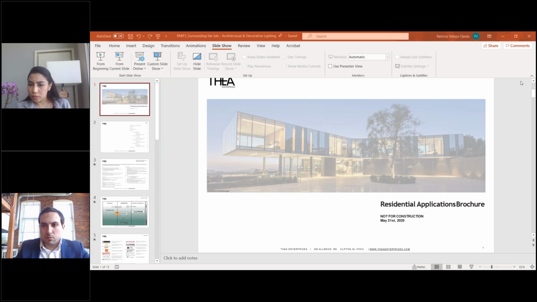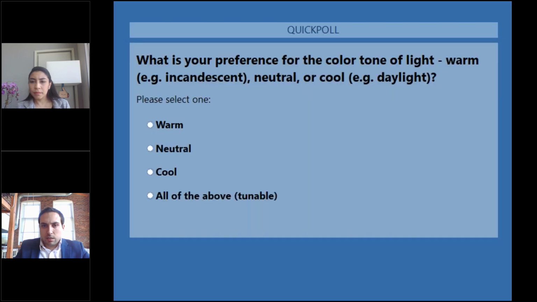Awesome. We're going to go with another question. Yep, we have one more here. And this one is another preferential question. What is your preference for the color tone of light? Warm, like incandescent, neutral, or cooler, like daylight? And then there's also an all of the above answer by using a tunable white solution.